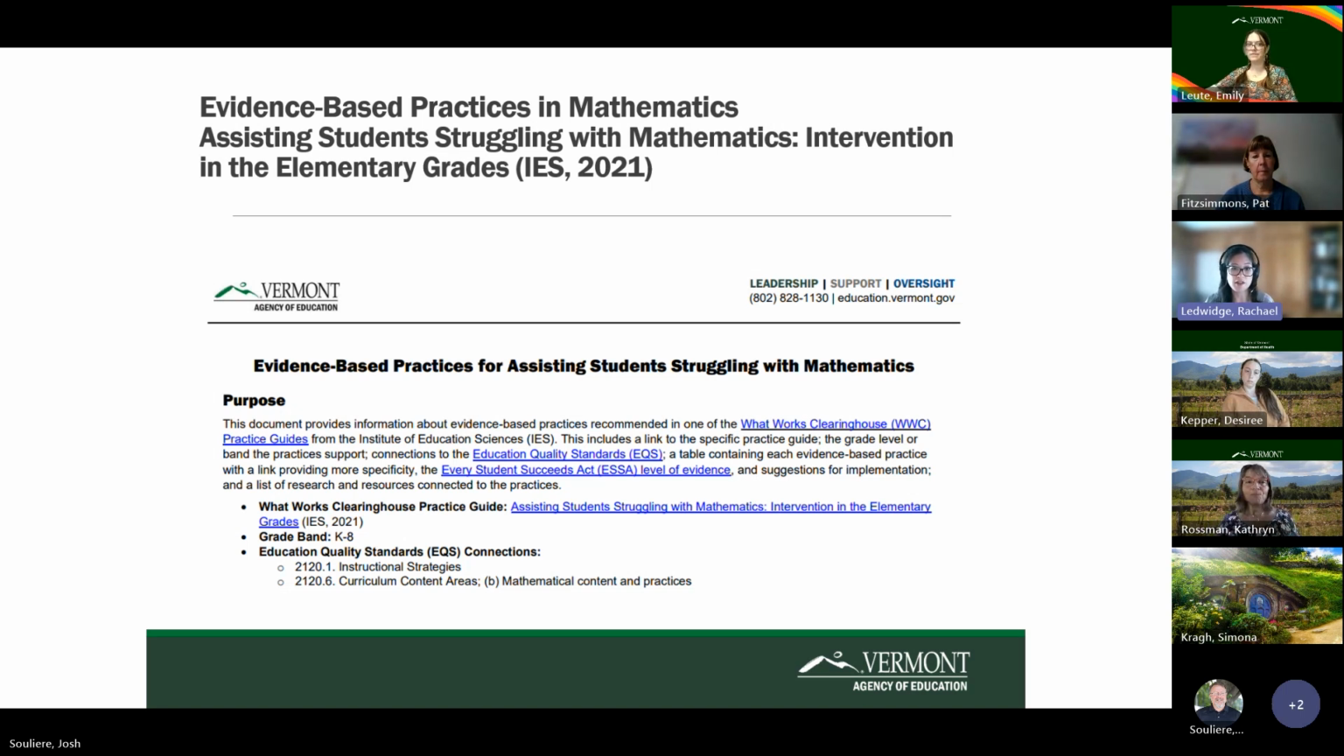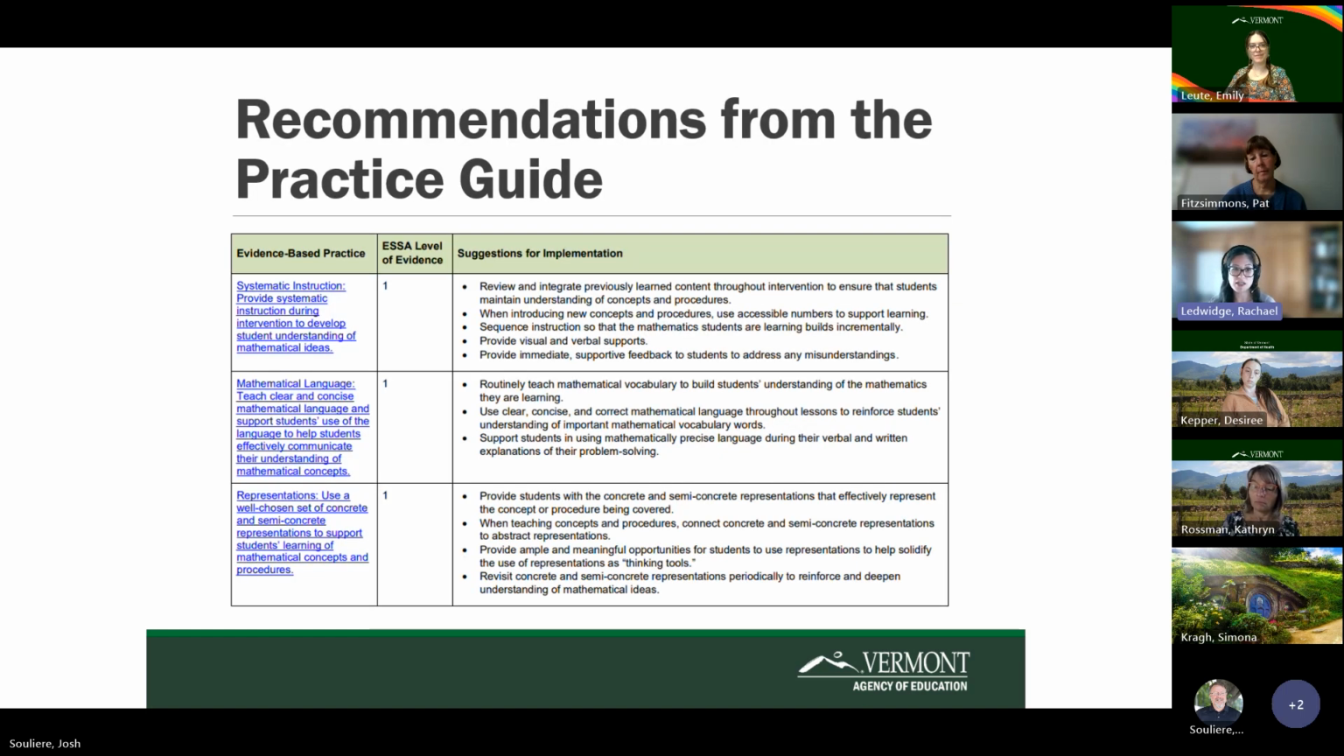So you can see that the same introduction is there. So if you are looking for all of the practice guides, that first link for What Works Clearinghouse practice guides is there first. And then the specific guide is linked below in the middle of the screen along with the grade band. It's very similar to the ELA. On the next slide. Again, we have the evidence-based practice on the left-hand column that is linked to that specific page number of the guide. The middle column provides the level of evidence and then the suggestions for implementation. On the last page, next slide.